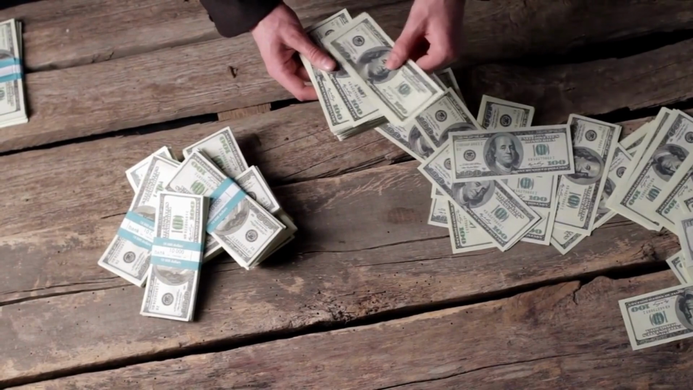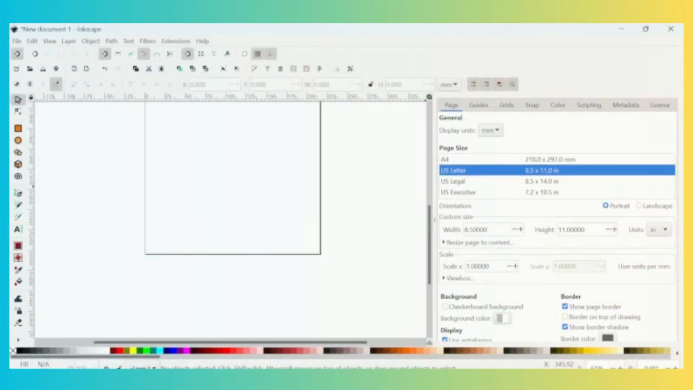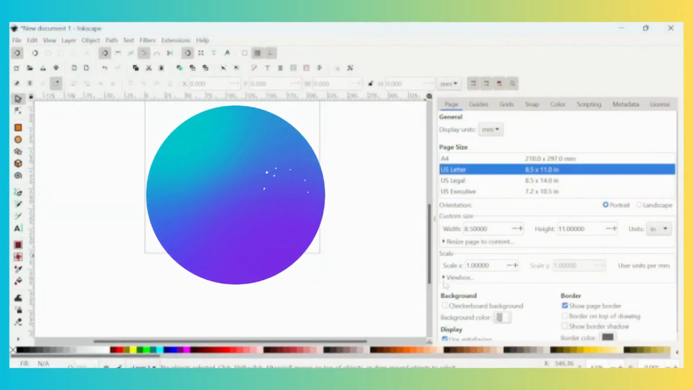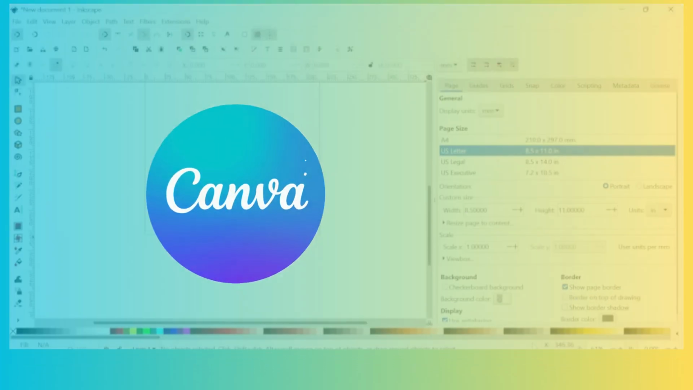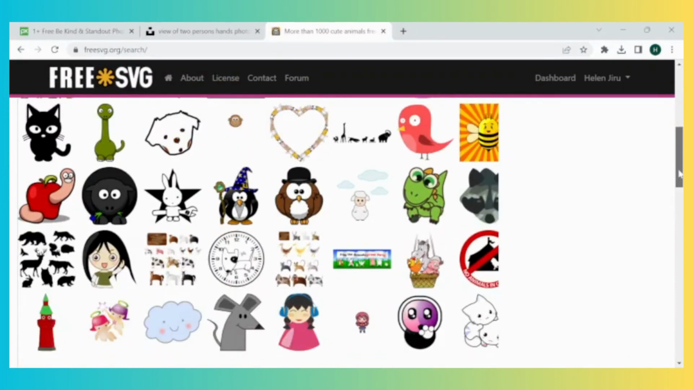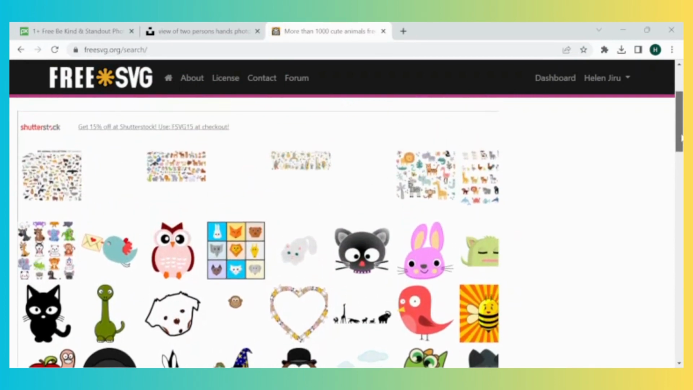The first thing that you will need is Inkscape, which is a free graphic editor software. You can download it for your computer. The second is a free Canva account, and the third thing that you will need is a free image that you can use for your books.